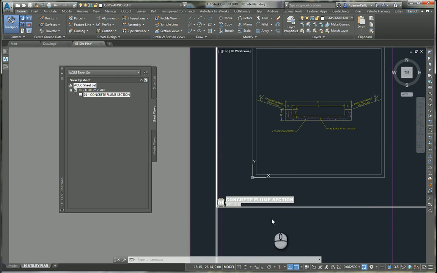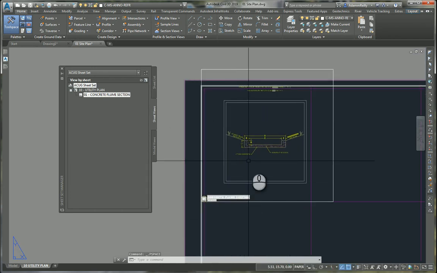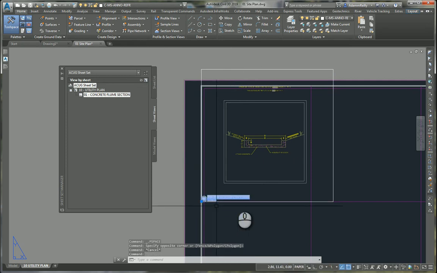So now that we've inserted our view and our label, a few things to point out is that I am currently on my Anno reference layer. If I select my viewport, it's also on that layer. If I unselect that and select the block, it's also on that. So I say that to point out that whatever layer you're on when you insert your view is the layer that both your block and your viewport are going to be put on.